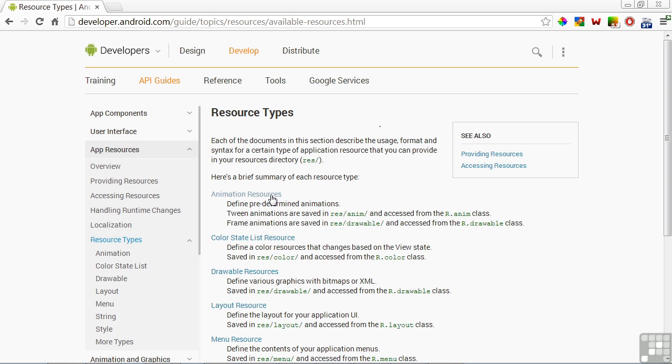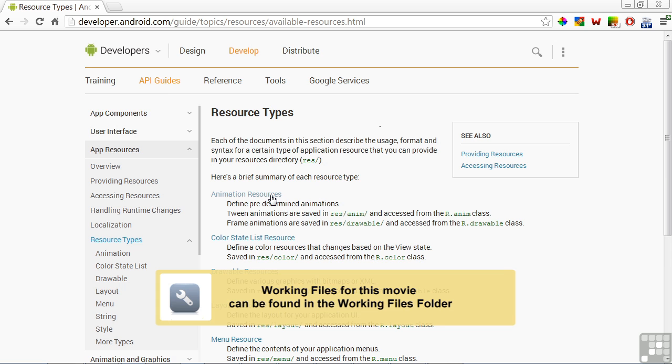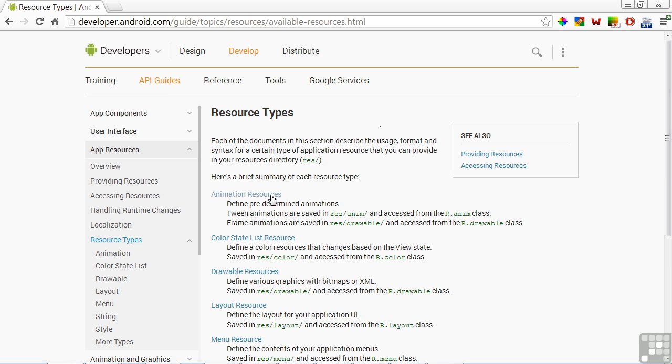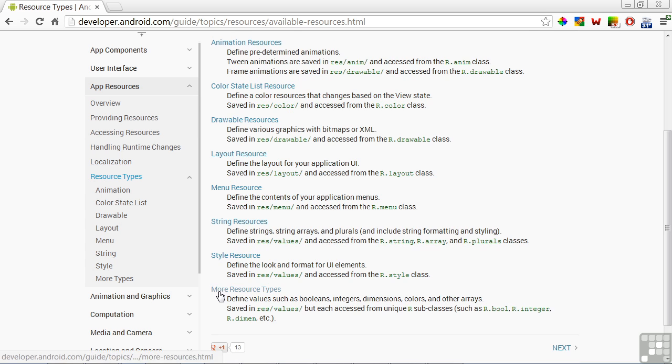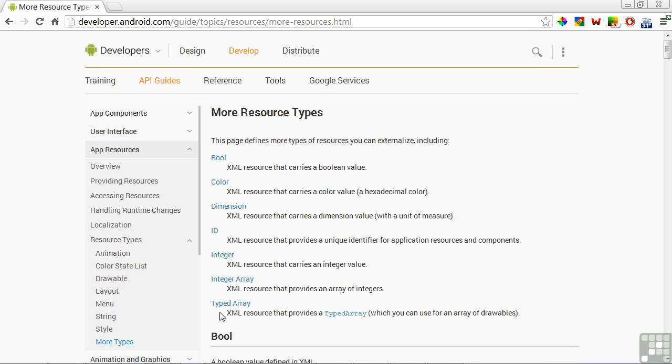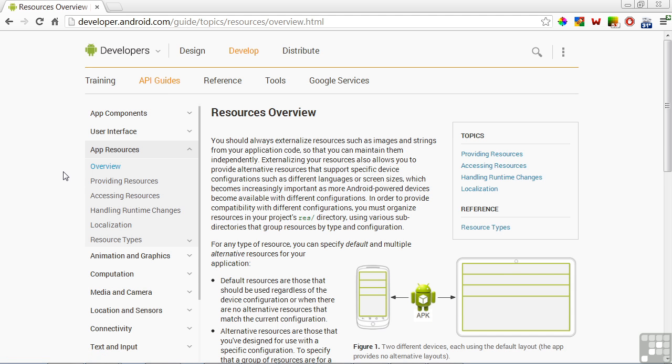In this lesson, I'll give you an overview of Android resources and lay the groundwork for the following lessons on some resource topics. In these lessons, I'll use the API Demos app and other apps to show examples of resource use. As shown in this page from the developer's website, main resource types include animation, color state, drawables, layouts, menus, strings, styles, and some additional types: Boolean, color, dimension, ID, integer, integer array, typed array. There are a number of useful web pages on the Android developer's website explaining resources.